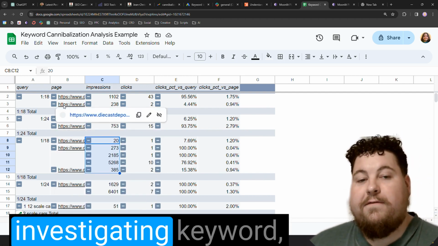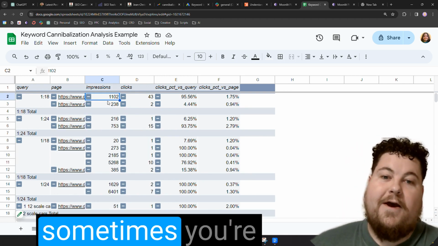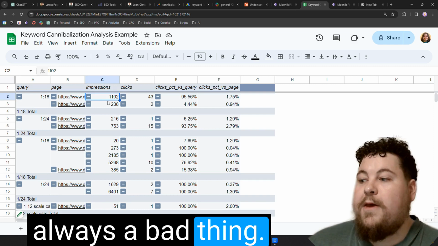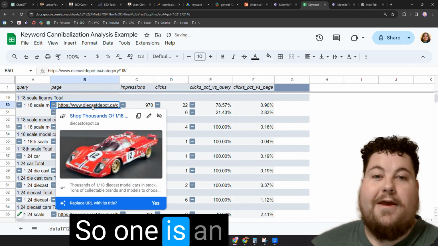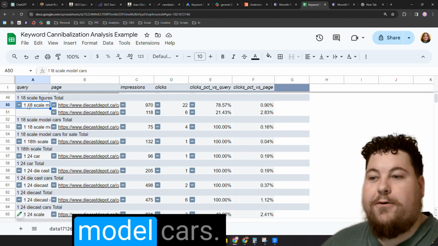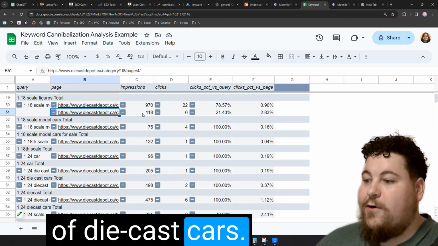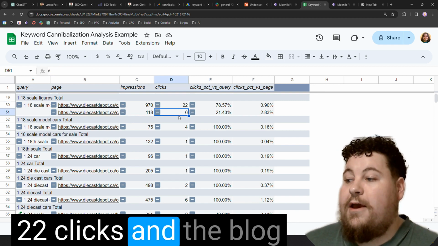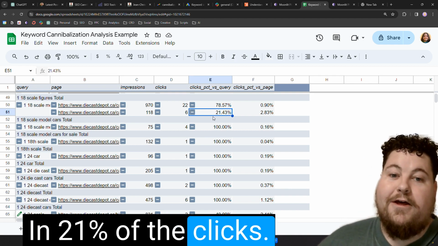Now, when it comes to investigating keyword cannibalization, something you want to keep in mind is that sometimes you're going to have one or more pages ranking for the same terms, and that's not always a bad thing. Here's an example where I have two pages. So one is an e-commerce product category page for 1/18 scale model cars. And then I also have a blog post explaining the different sizes of die-cast cars. And you can see that the category page gets 22 clicks and the blog post got 6 clicks, or 78% of the clicks and 21% of the clicks.